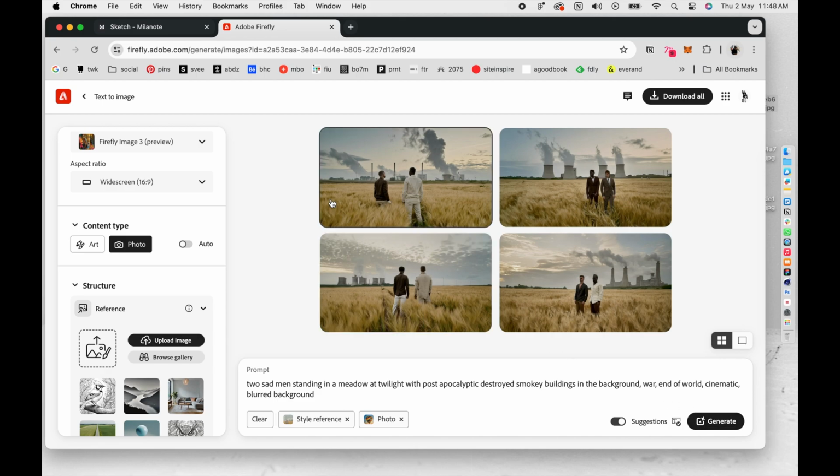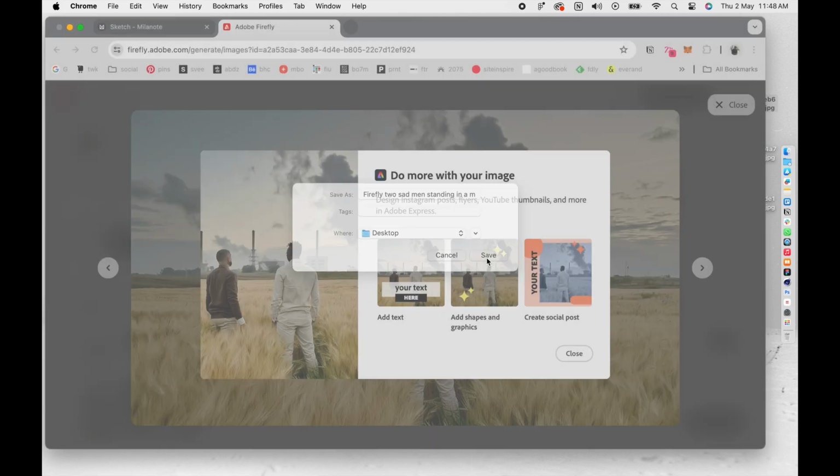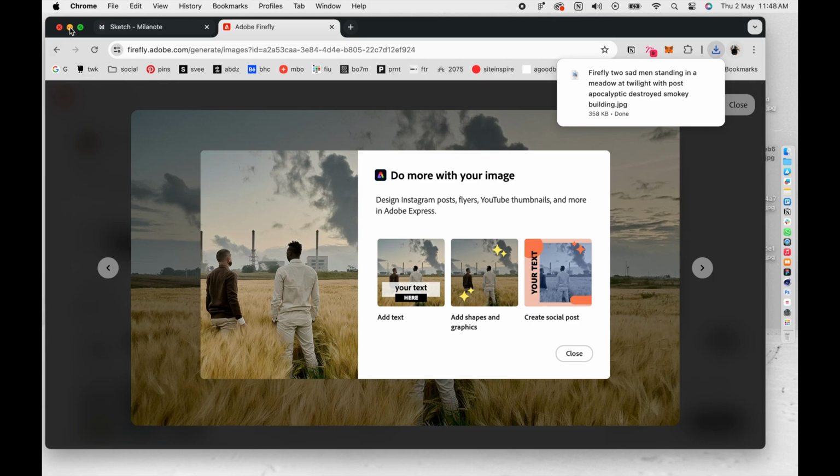Right, we have some pretty interesting results right now. Let's go to the first image, and we can see that there are two people who are looking at a destroyed city in the background, which is really cool. So we'll actually work with this, right? We are going to take this and use this as a starting point. So I'm going to download this image. We have it. Now we're going to move to our next phase here, which is post-production.